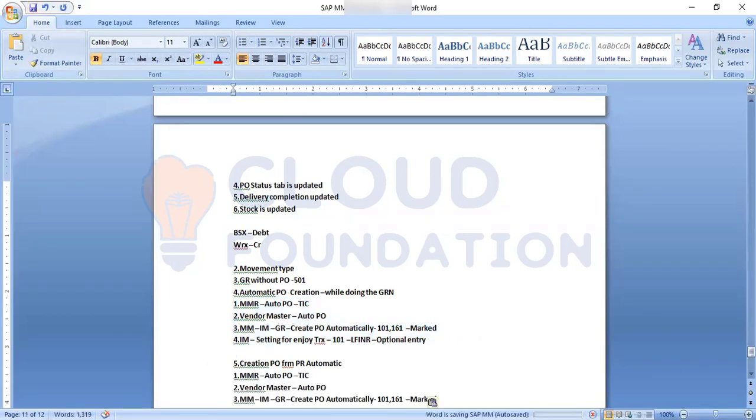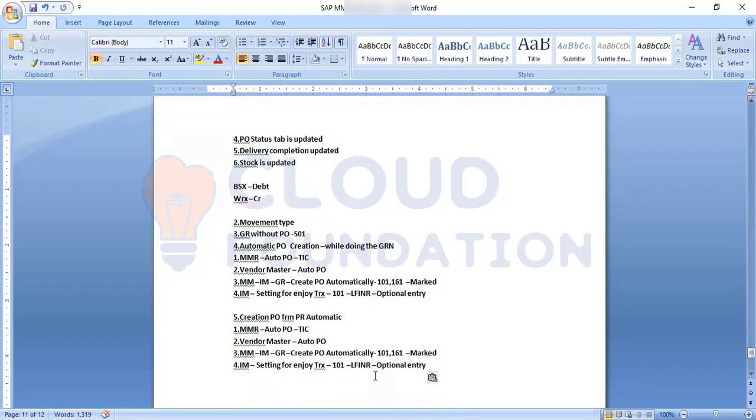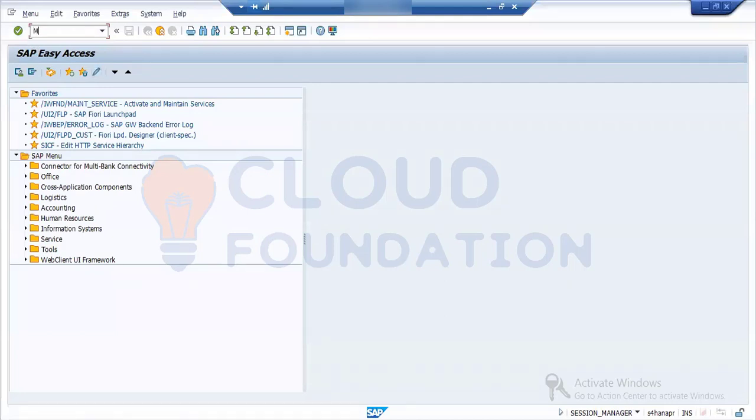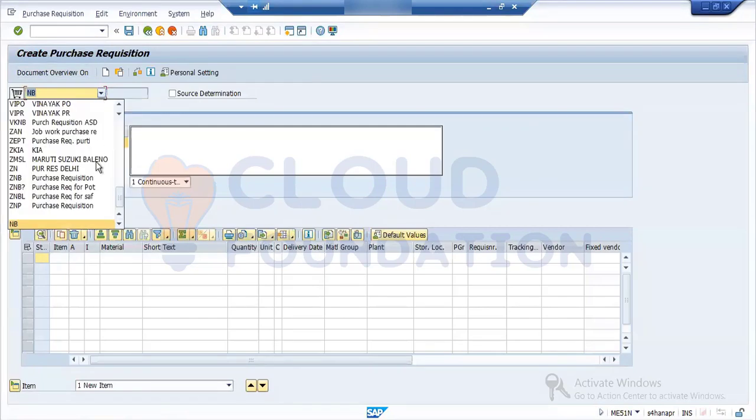Now we'll see there are 3 transactions, ME51, you know, right? ME57 and ME59. There are 3 transactions we are using to create the order. Okay. So ME51N.